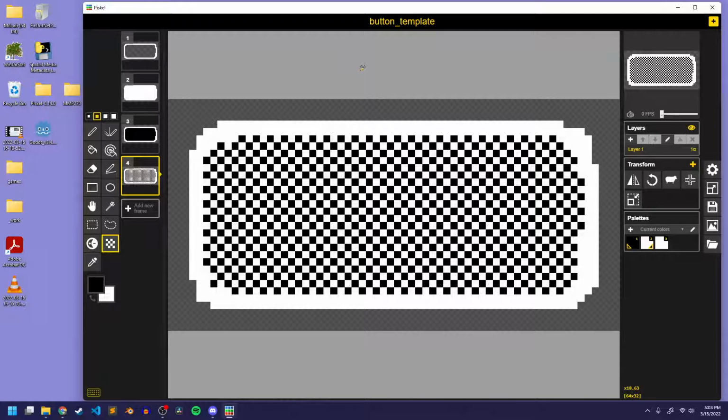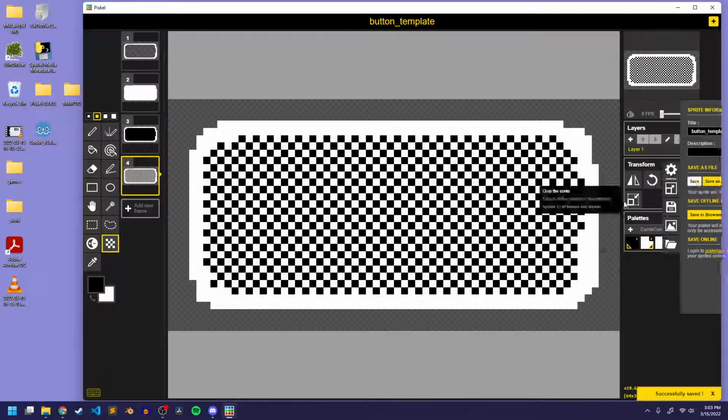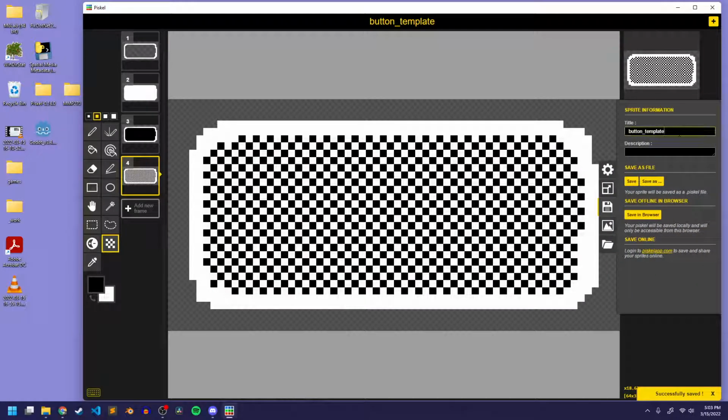And then if I just have one button and I just want to put font on top of it, I don't really need to do anything else. But if I want to write text on the button so it matches the style of my game, then I need to create more buttons. So I'm going to save this, but I'm not going to export. And I'm just going to basically write over it.